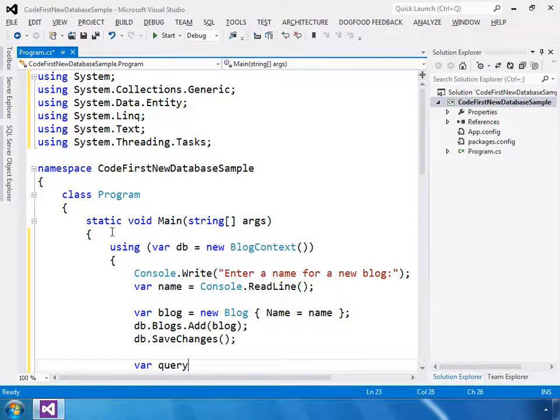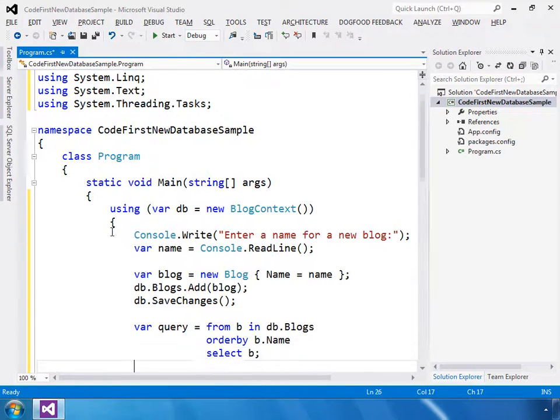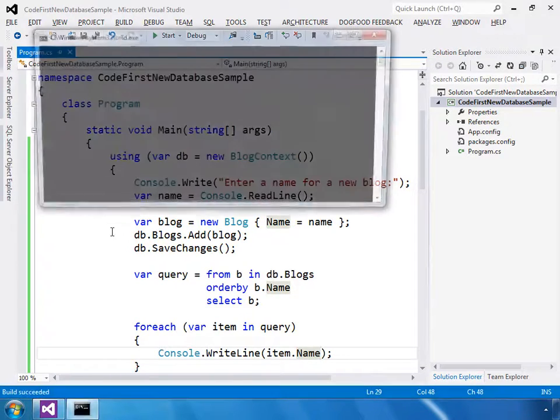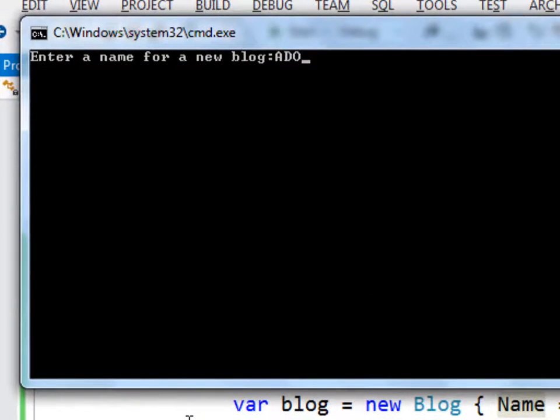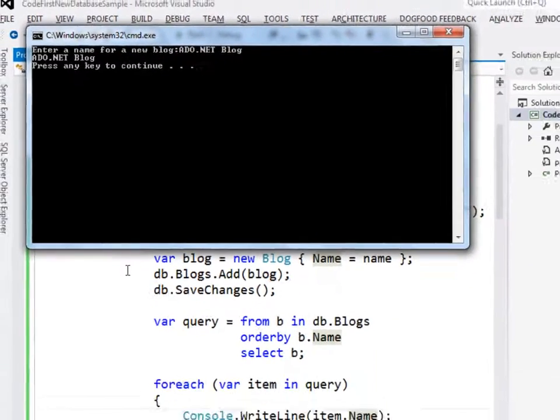Let's also write a LINQ query that selects all blogs from the database ordered by name. We can then foreach over the results of that query and write out the name of each blog to the console. Let's go ahead and run our application and see what happens. As expected, we're prompted for a name for a blog. I'm going to enter ado.net blog. We then see a list of all blogs from the database printed out to the screen. At the moment, that's just the single blog we just inserted.